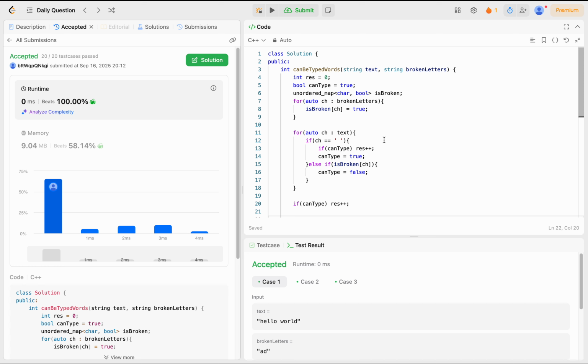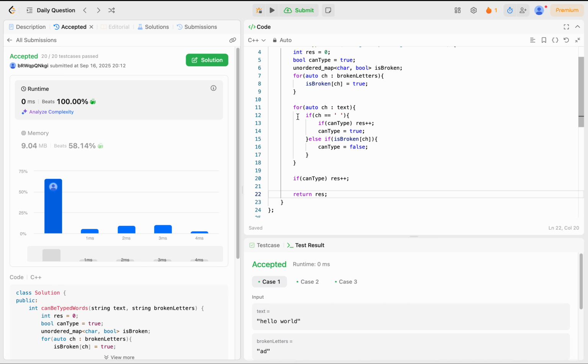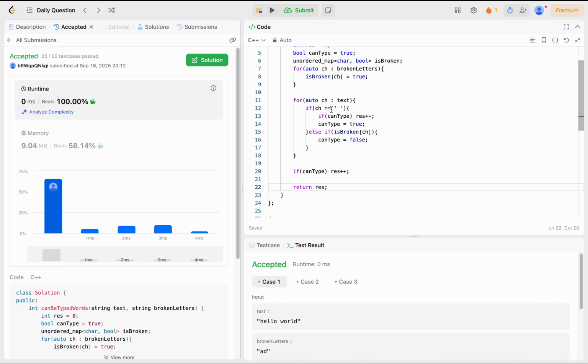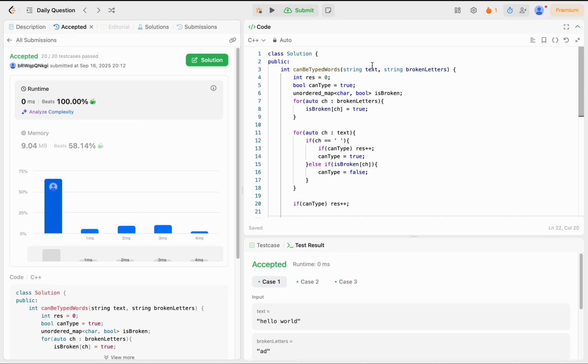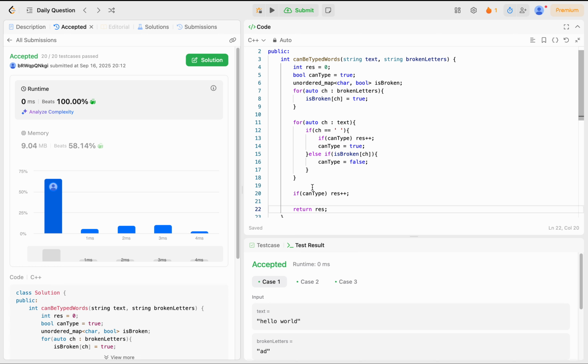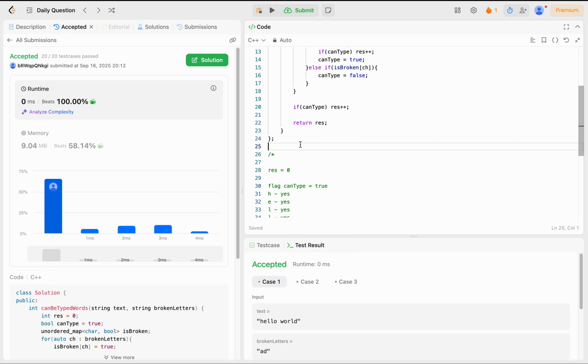So first we will go through the time complexity. Here we will go through each and every character of broken letters. But then broken letters itself can be of maximum 26 characters only. So we don't need to bother about the time complexity of this, as it can be a maximum of 26 characters only, right? Then we will go to each character of this text. So if text contains n characters, that means we will loop this n times. Hence, our time complexity will be O of n.